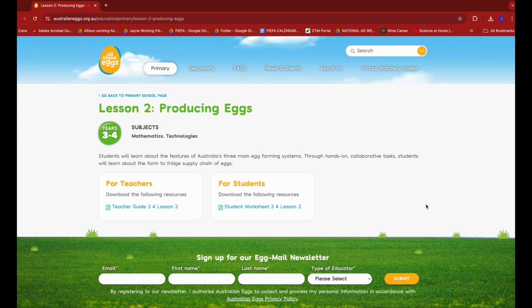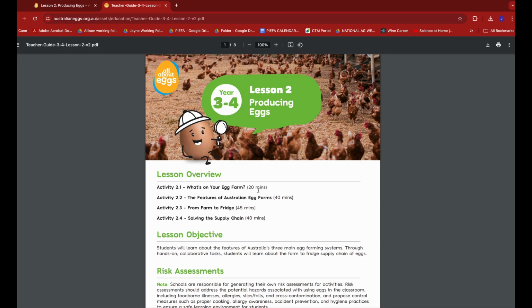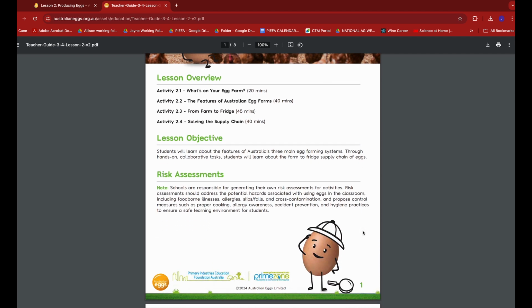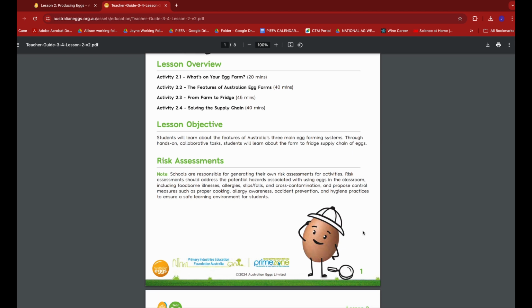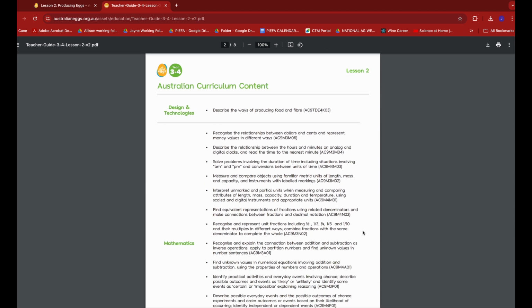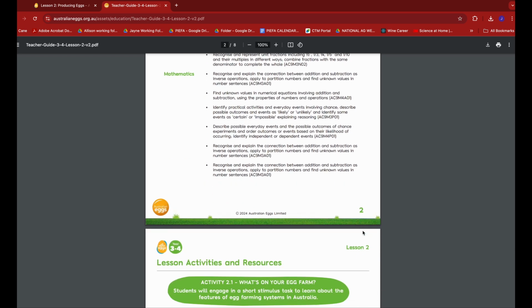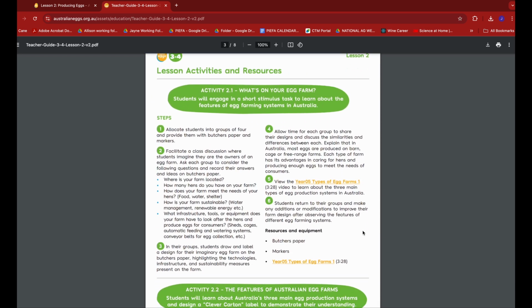For a snapshot of the Year 3 to 4 lessons, let's have a look at Lesson 2, Producing Eggs. Following the same format across the primary year bands, the Year 3 to 4 teacher guides also include Australian curriculum content, step-by-step lesson guides, resource and equipment lists, and answers to the activities.